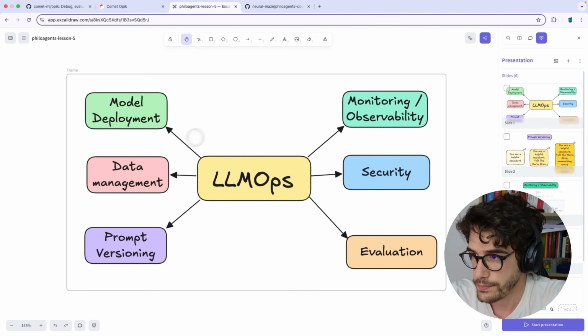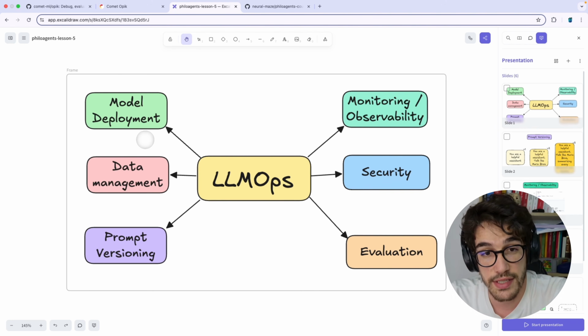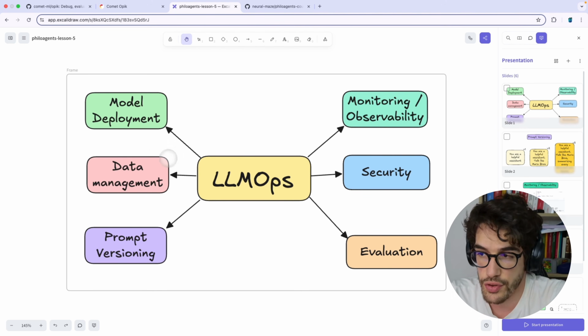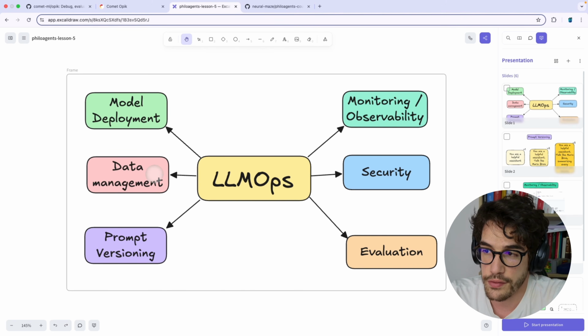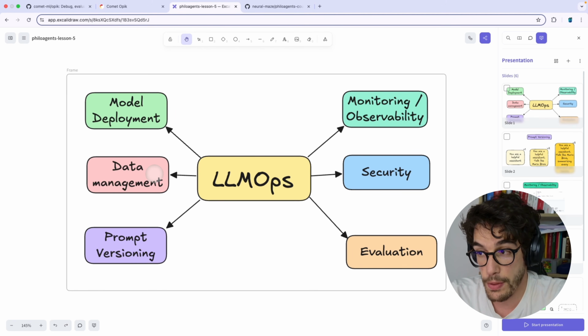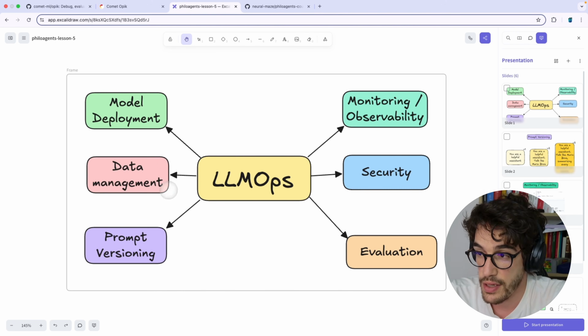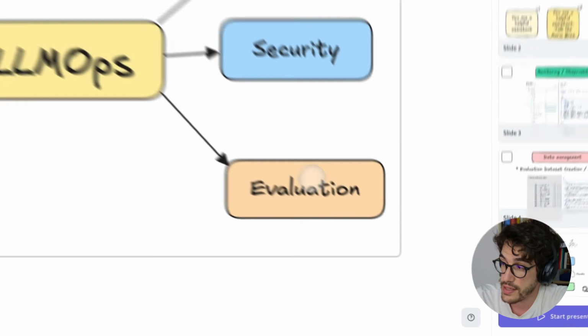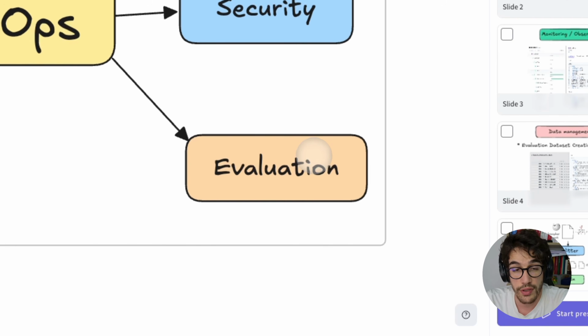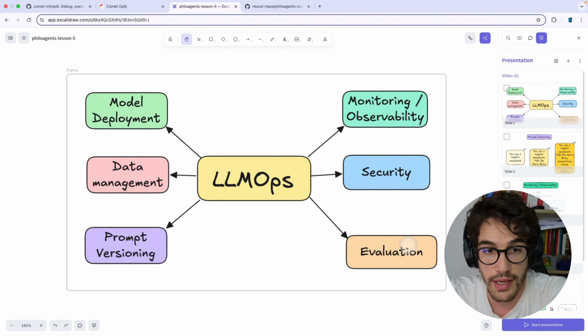All right. Then we have the data management. This is something that we are going to see in today's video because we are going to manage some specific dataset. In particular, we are going to manage the evaluation dataset for our evaluation step. In fact, the data management in this case and the evaluation component are going to be really related.